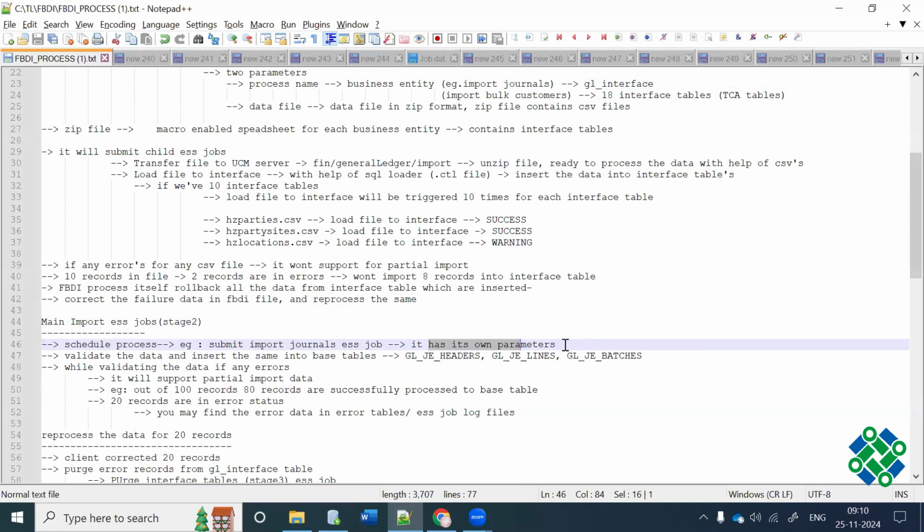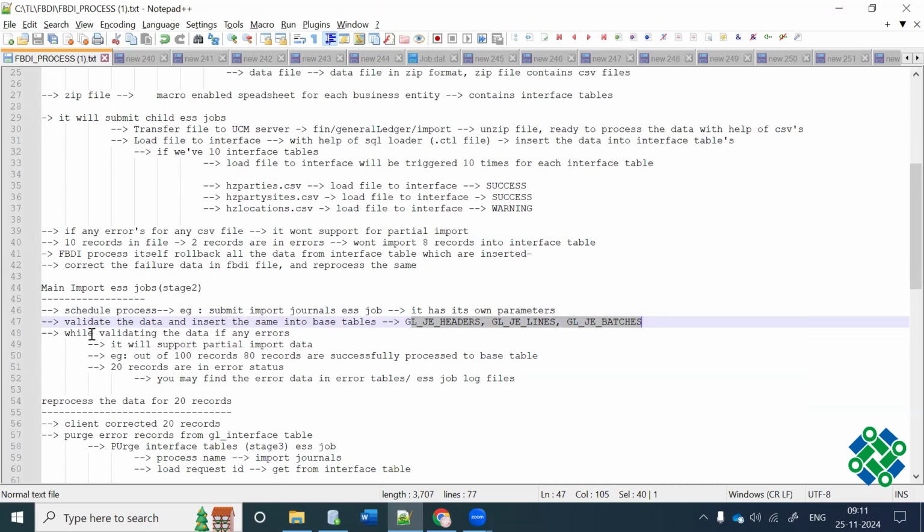You need to fulfill the parameters to select or pick the data from your interface table. So what it will do is validate the data and insert it into the tables. If it is a journal, it may insert the data into the GL journal batches, headers, and lines, and so on. While validating the data, if any errors are there, it will support partial import of data. Out of 10 records, if there are issues with 8 records, those 8 records will go to the interface table. Again, this depends on the business entity, team.